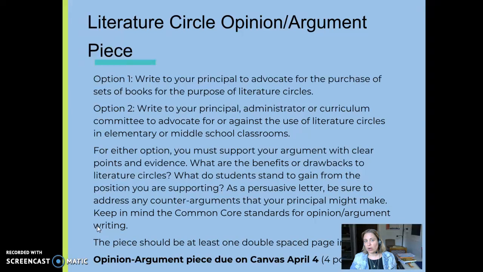Now you've gotten a little bit of practice in the idea of developing an opinion, supporting it with reasons. And that is all practice to help you write your Lit Circle opinion argument piece that is due on April 4th when we meet again. Your two options for your topic would be either to write to your principal, advocate for the purchase of sets of books for Lit Circles.